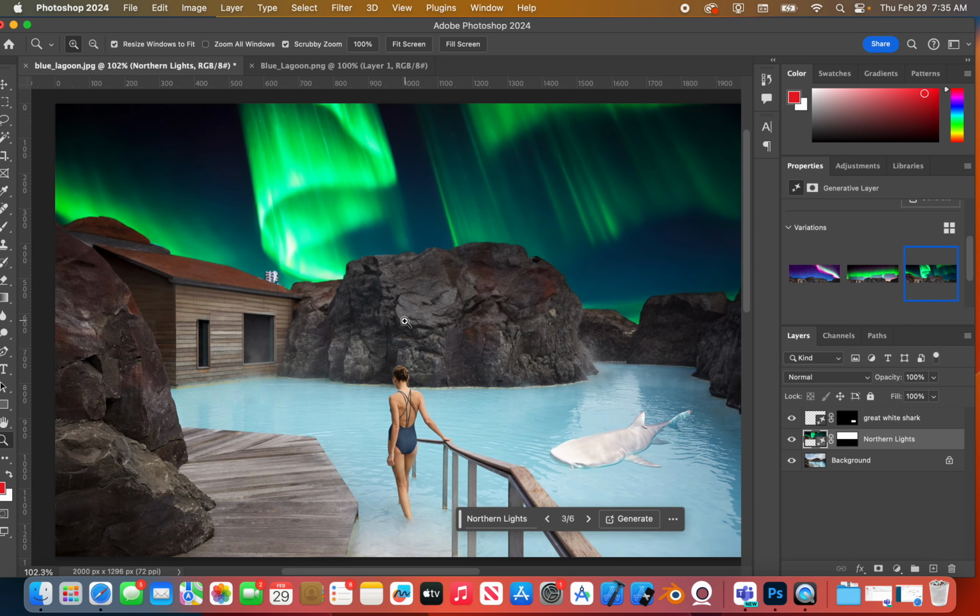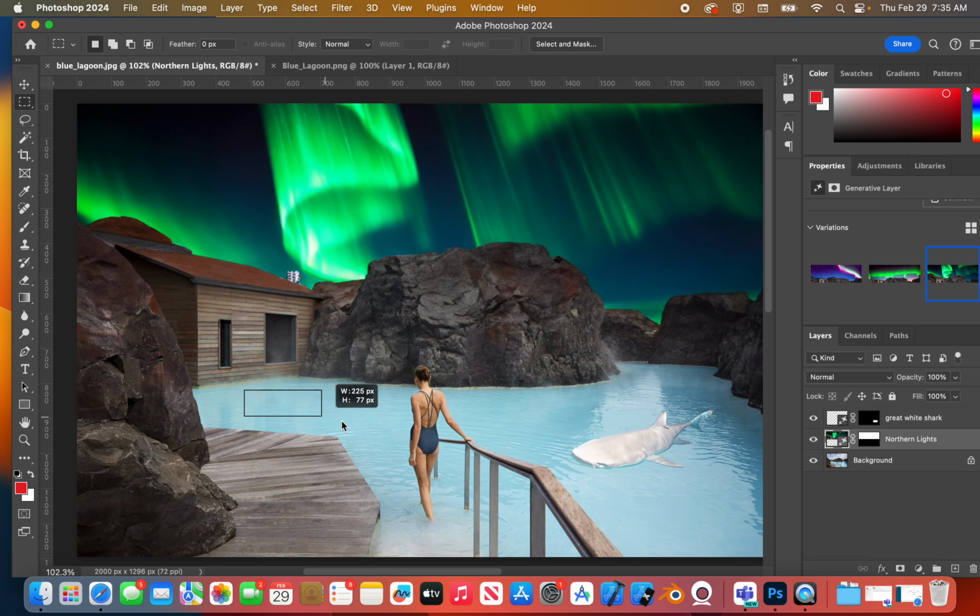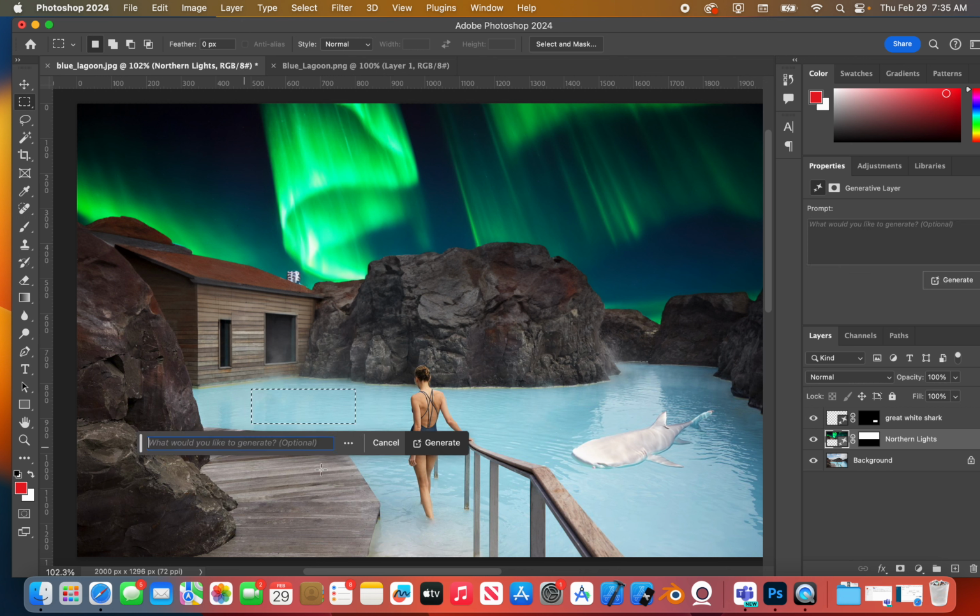So AI does a great job. You could keep going. You could keep adding stuff in here. You could be very specific. Like I could put something here and say, floating red garbage.